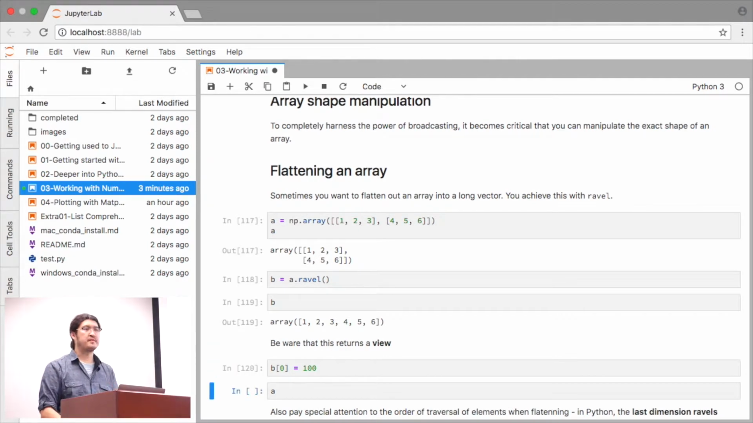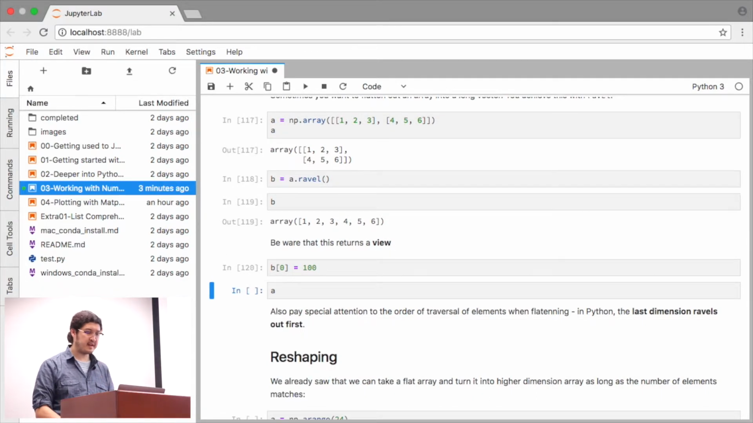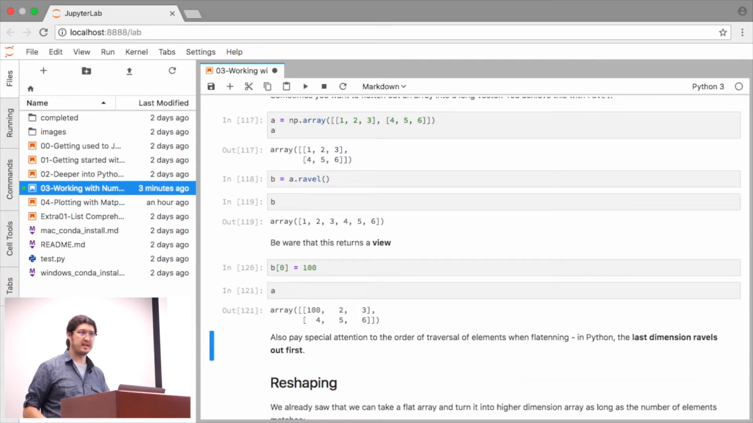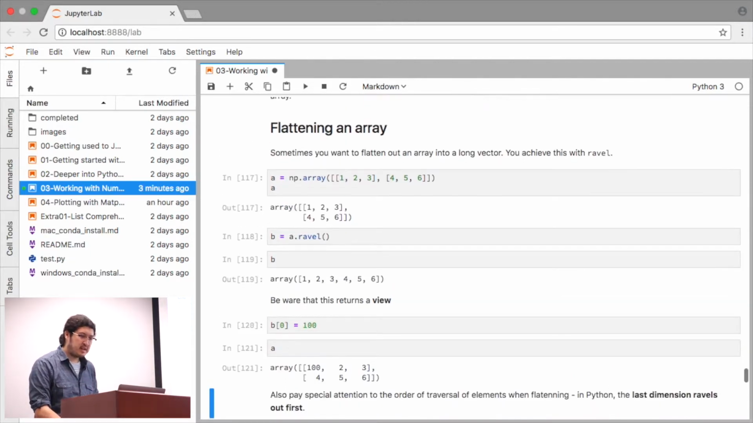Now this returns a view. Ravel by default returns a view, so that if you modify it, the original gets modified in the corresponding location. The problem is, what is the corresponding location? In a NumPy array, when you flatten an array, it actually visits the last dimension first, right? So in this case, it would visit along the rows first and then columns. And if you had higher dimensions, it would visit along the higher dimension.